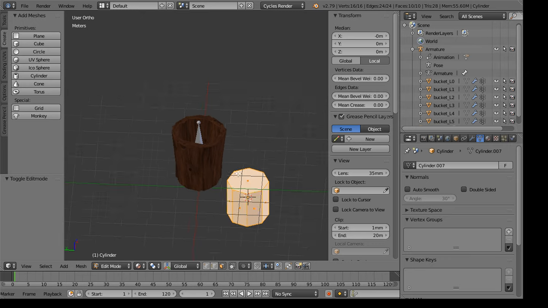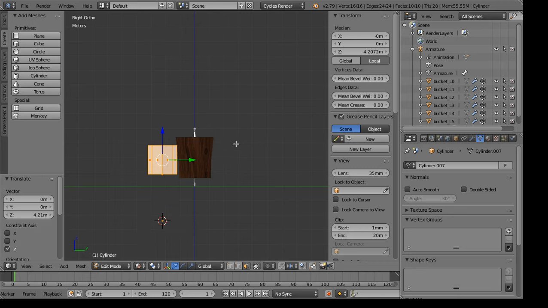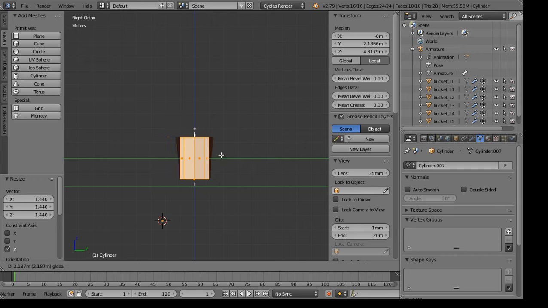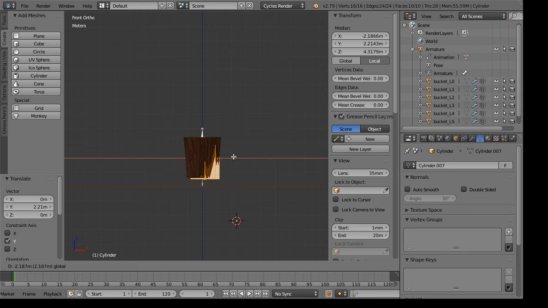In edit mode, we're going to push 3, and then we're going to move this to where we think it's about the middle of the object there, and we're going to push scale S and Z to pull it up. And we're going to bring it out about there. Then we're going to push 1 to look at it from this direction and bring it in this way.